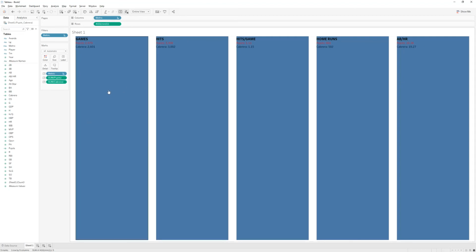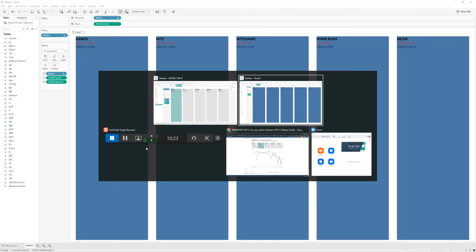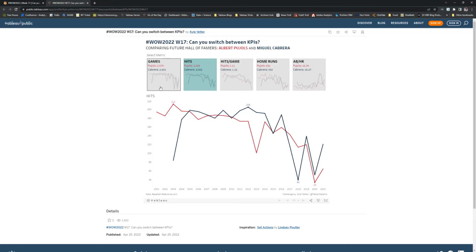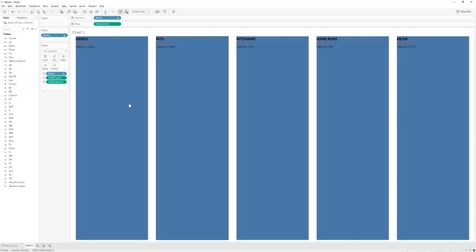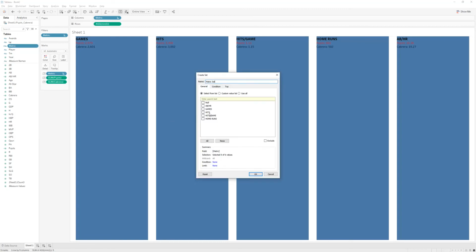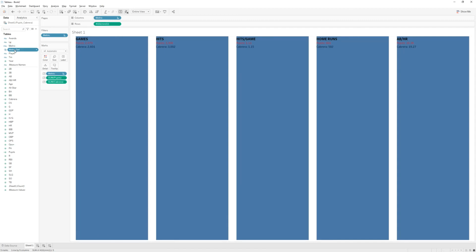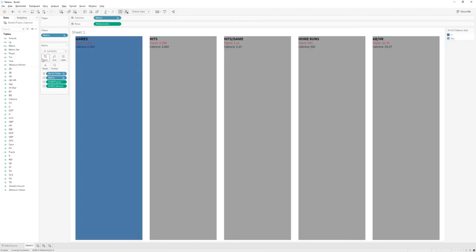Okay, so now I need to color these. And so I need a gray if it's not selected and this teal green if it is selected. So that's where my sets came in. So I went to metric, create a set. Let's select games for now. Click OK. Bring that set out to color. So I have one color for the one that's in it and another color for the one that's out of it.